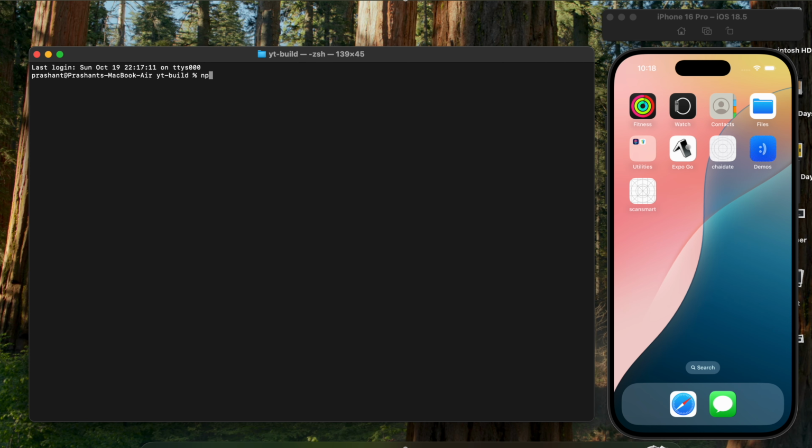So for that I'm gonna type a command npx create-expo-app@latest, and I will follow it by a template flag like this. Now let me just correct the spelling. Now this template flag is actually really important. It basically tells Expo what kind of starter setup we want for our app.